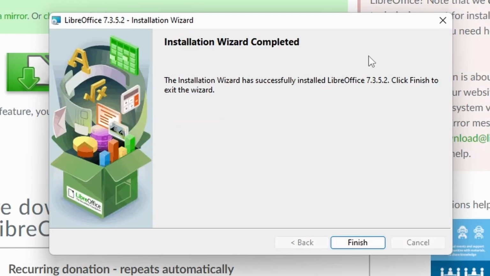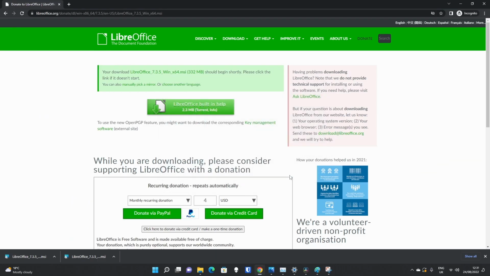Once the install is finished, you'll get this message saying installation wizard completed, successfully installed. Click finish to exit the wizard. And once you click finish, that's it. It's installed on the computer, but it won't automatically start up.